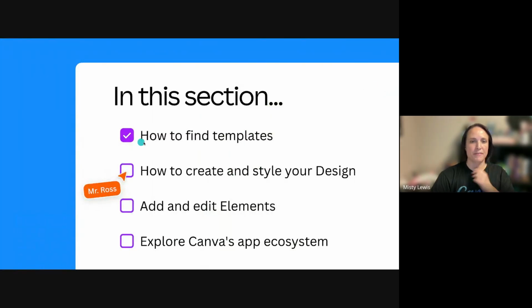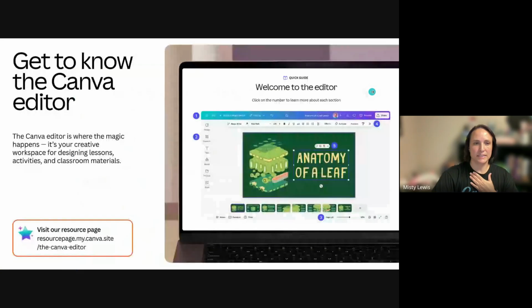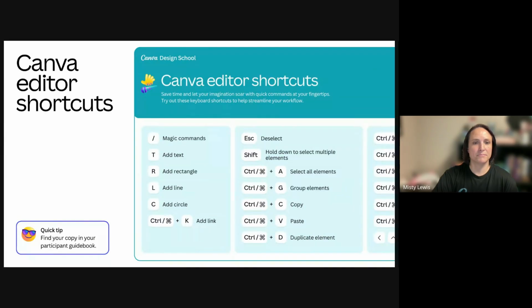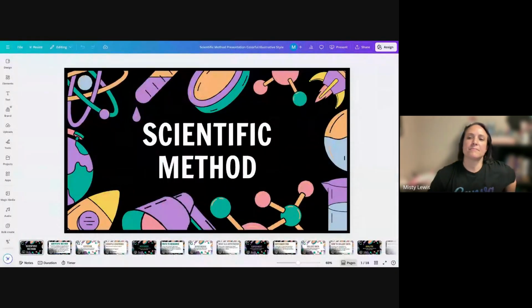Okay, you found a template, hopefully. So now we're going to look at how you can edit any of your Canva designs. So I'm going to go back to my template. And from here, we're going to go over how to do some editing.